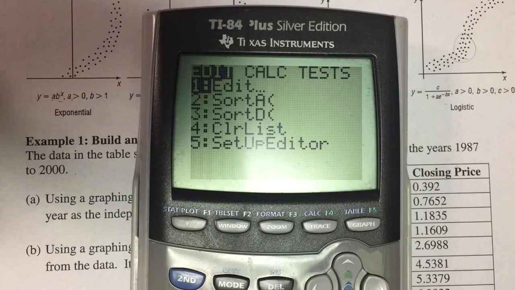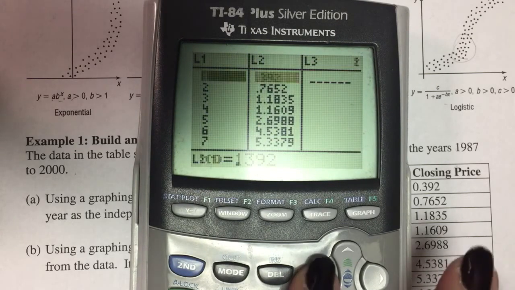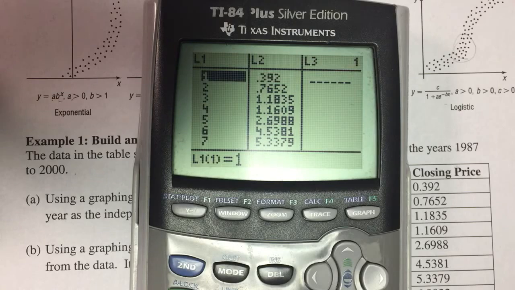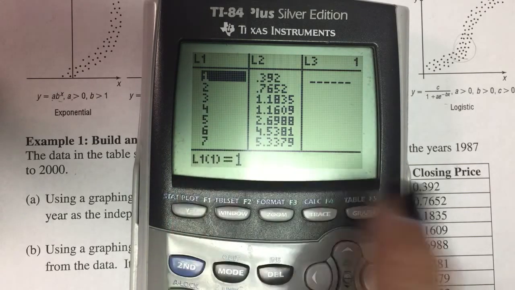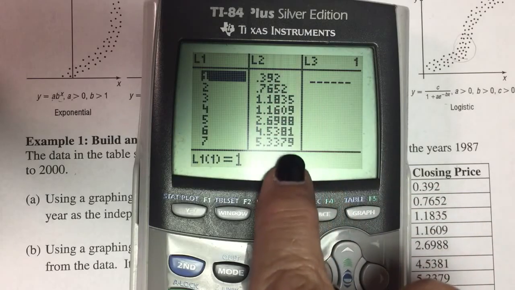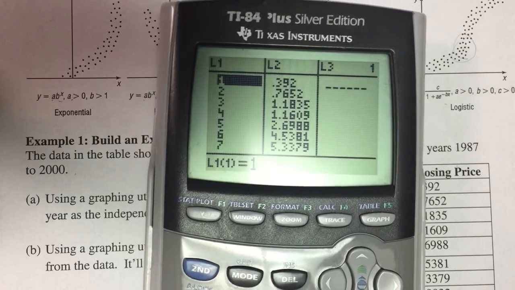Remember, to put data in, you're going to go stat, and then you'll go edit. Again, I've already put mine there, but you would literally put in your x values from 1 to 14. And then you're going to put in your y values, your dependent values, in list 2. So why don't you pause it right now, go ahead and make those two lists.